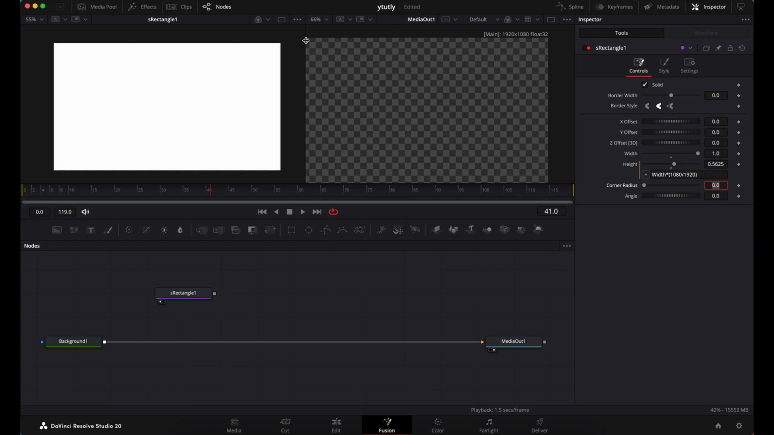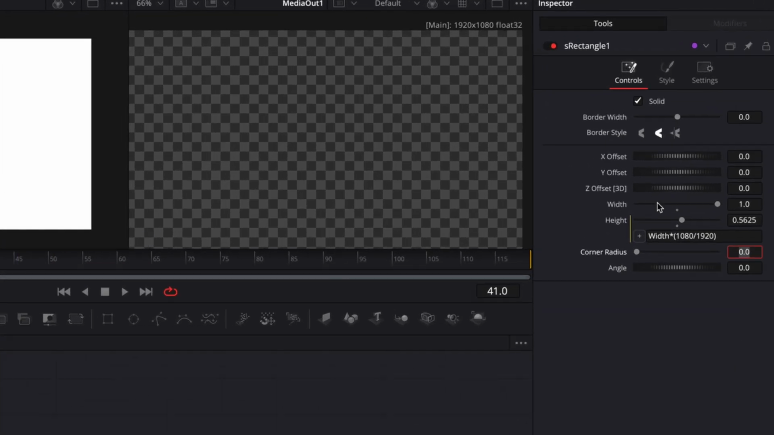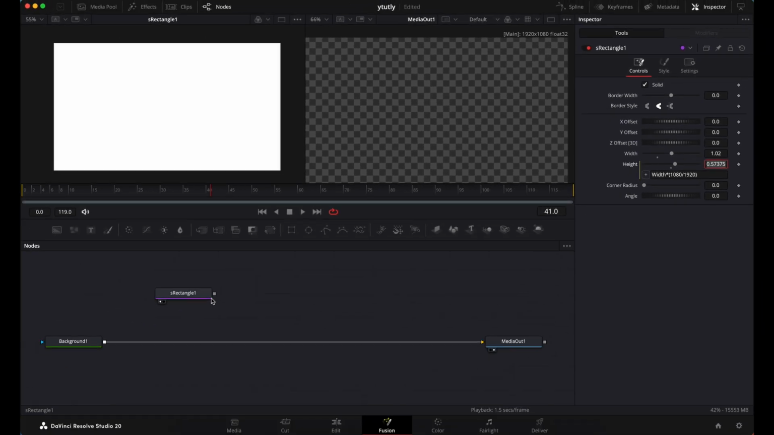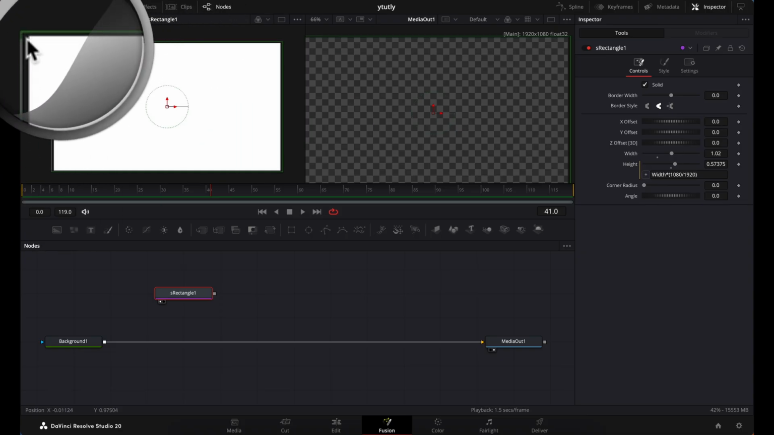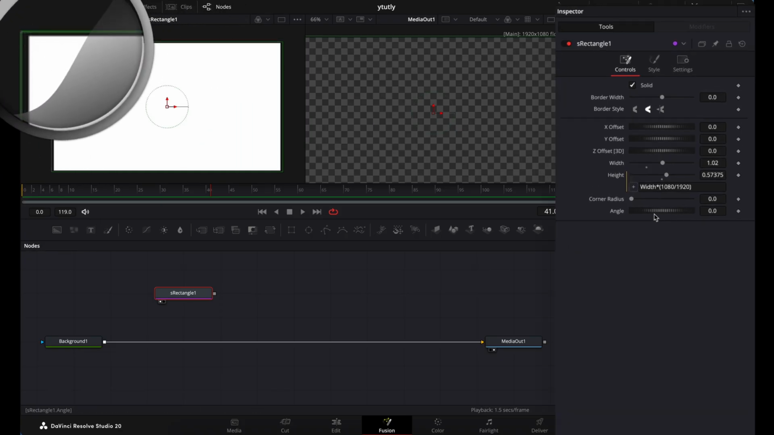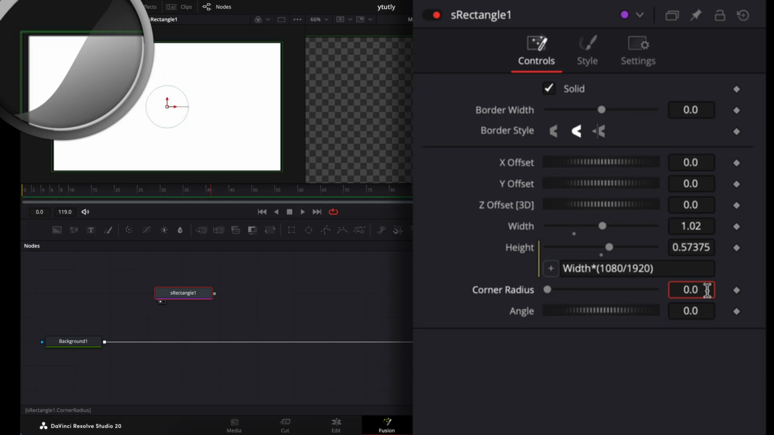Now, I want it to be slightly bigger than actual HD because I want these edges to be curved and I don't want the curve to be showing on the edge here. So I'm just going to go to the width here and add maybe like 2 to it. Now, if I go here, you'll see that it's slightly outside the frame. So I go to the corner radius, I set this to 0.075. So you'll see it kind of fits in perfectly there.